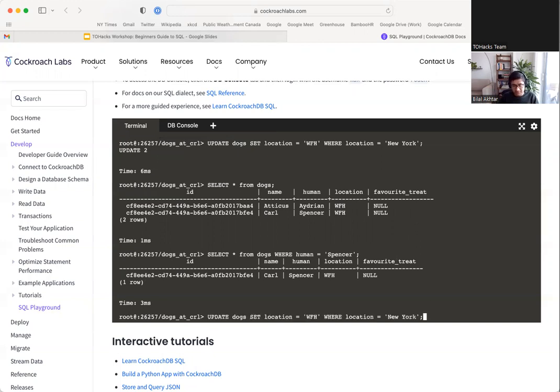So I'm going to run that delete statement again that I was talking about, but I did not run. So in this case, we're going to delete all the rows from dogs where name equals Atticus. So it's going to remove that one, that top row.